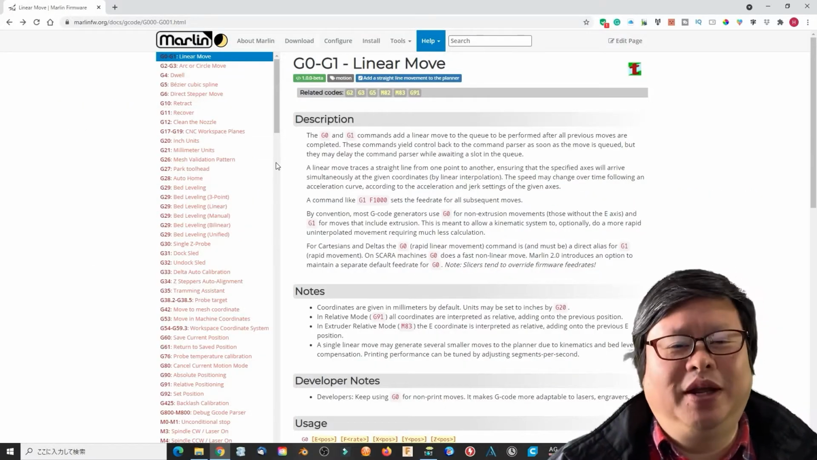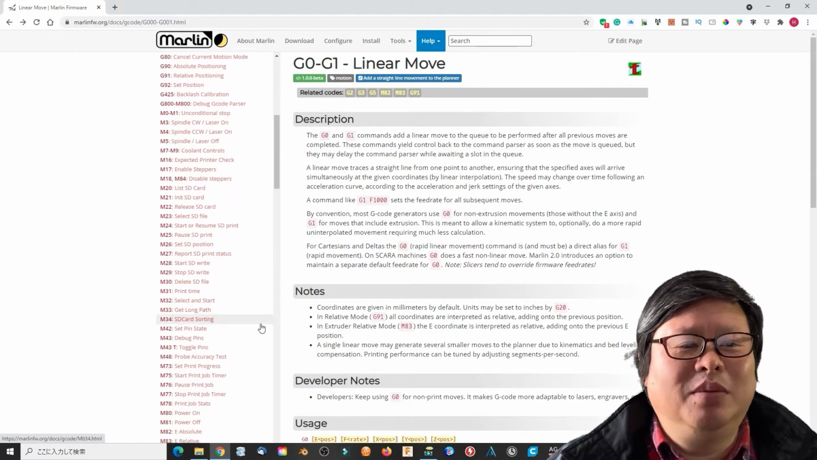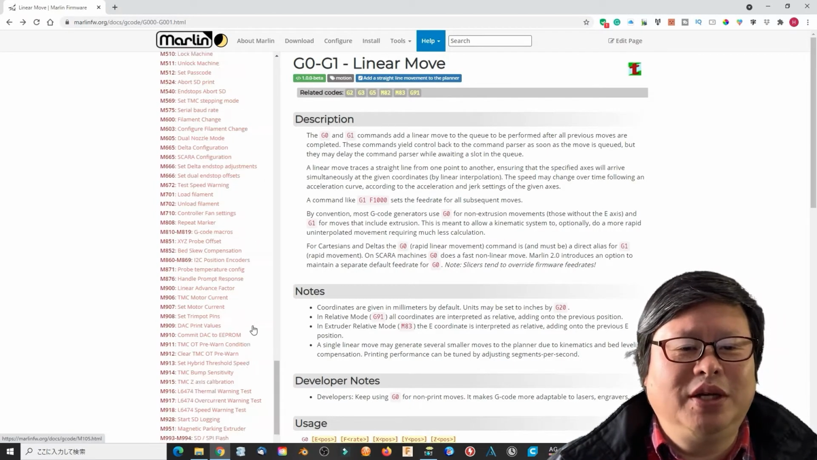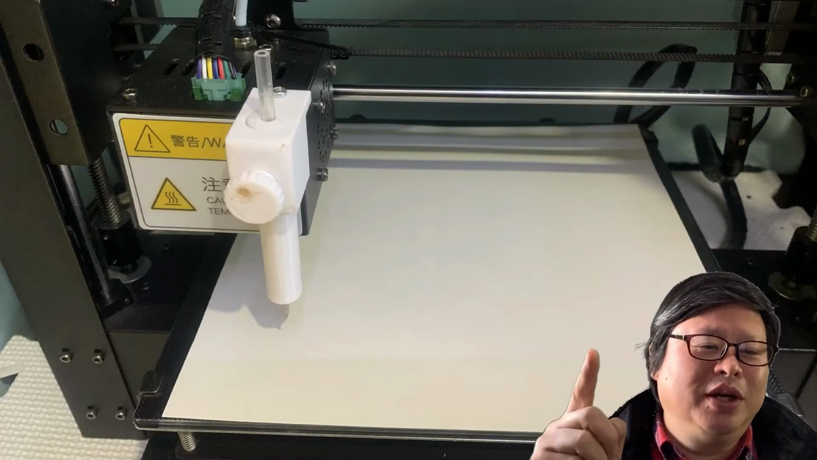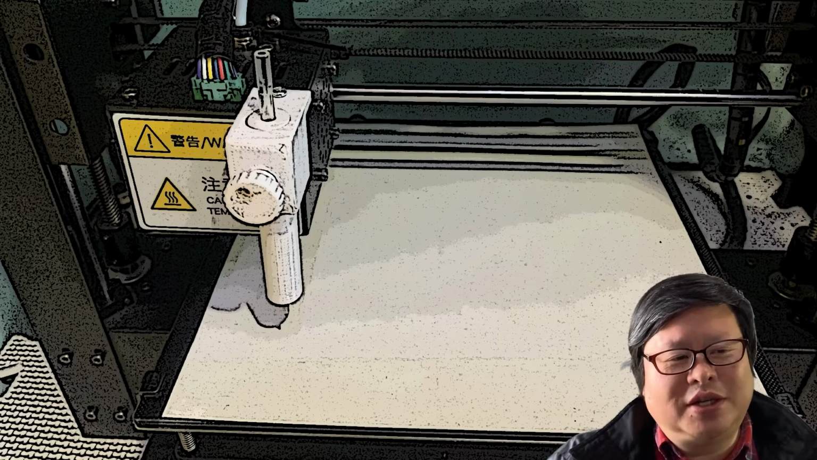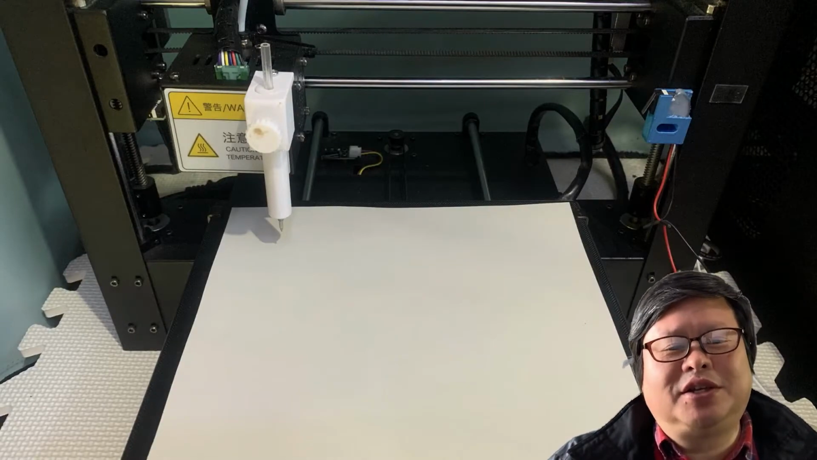I'm not an expert in this field. I only use limited commands that can control my 3D printer in moving and writing. But my 3D printer doesn't know this. It works just as I ordered, even if it is a stupid command.